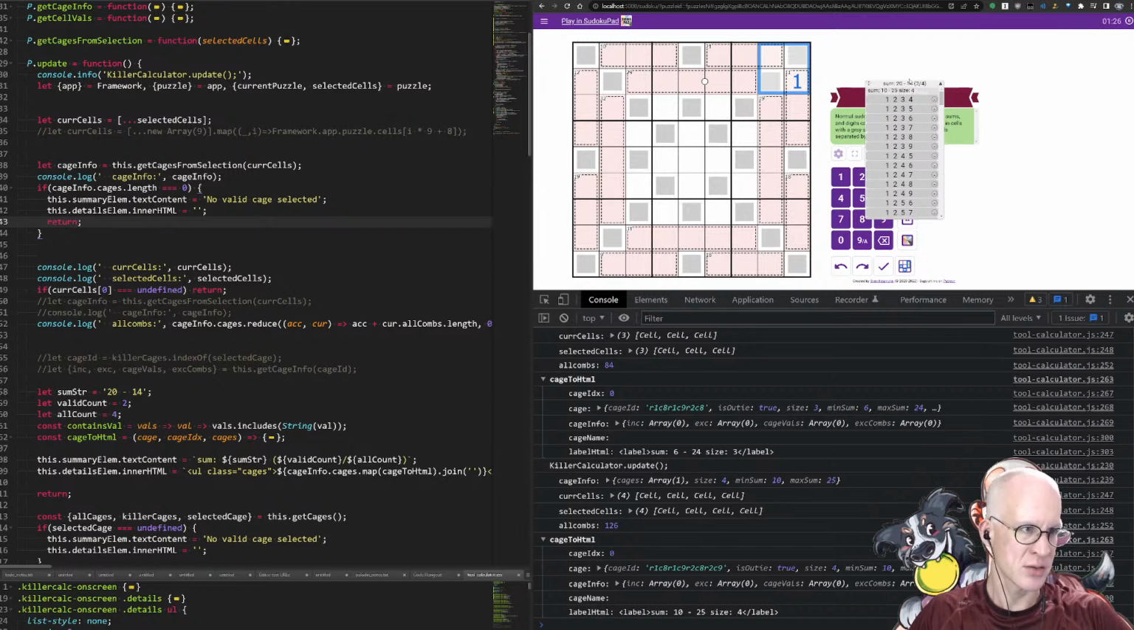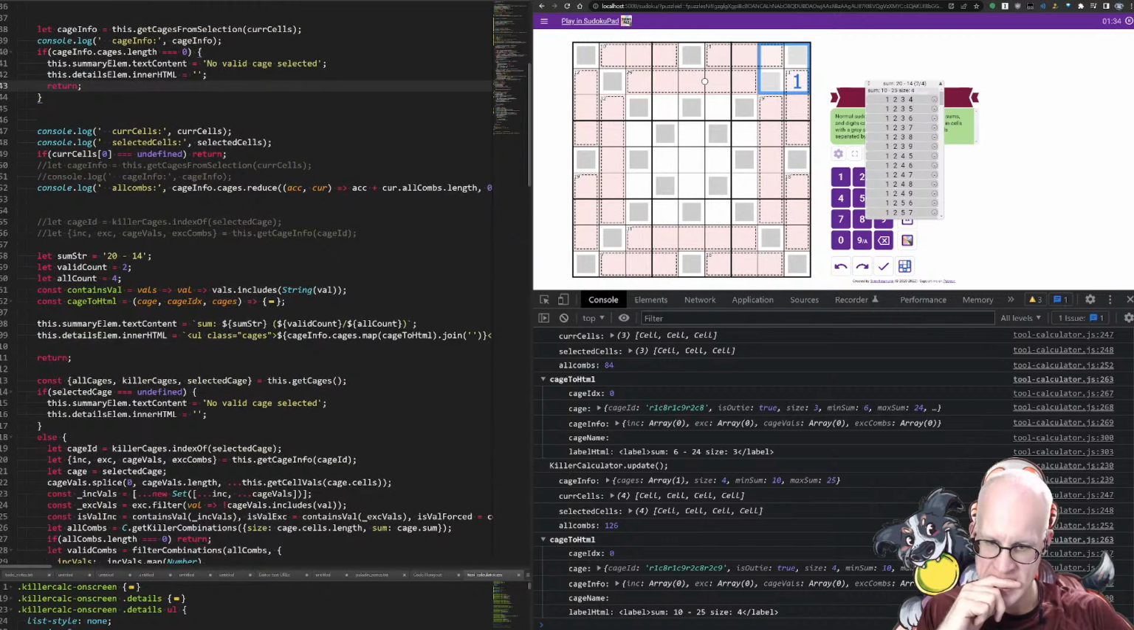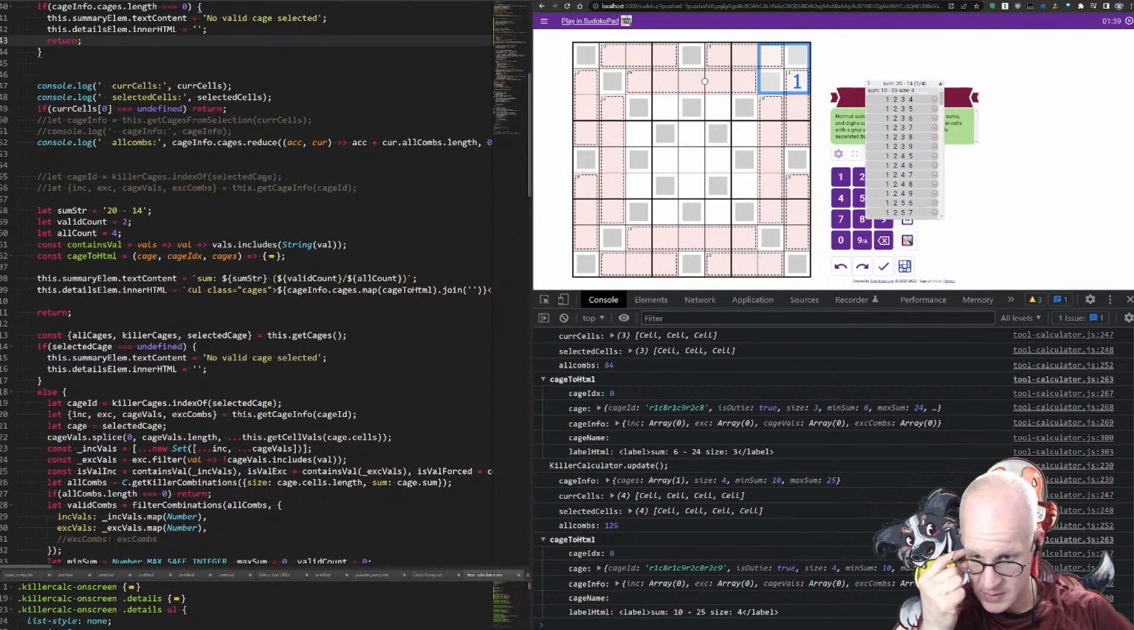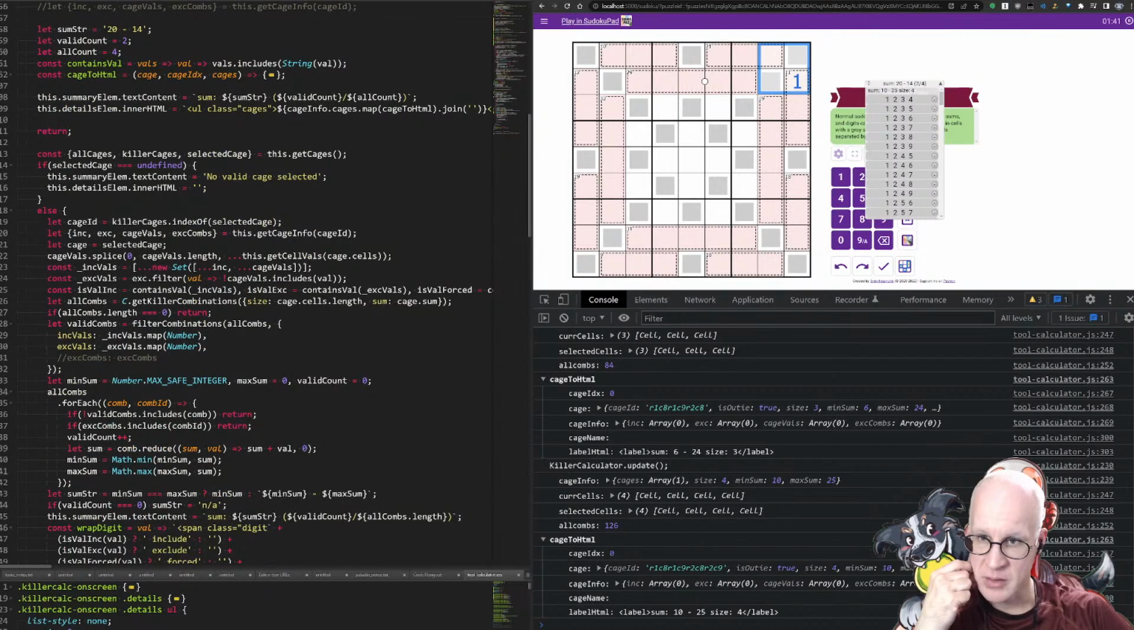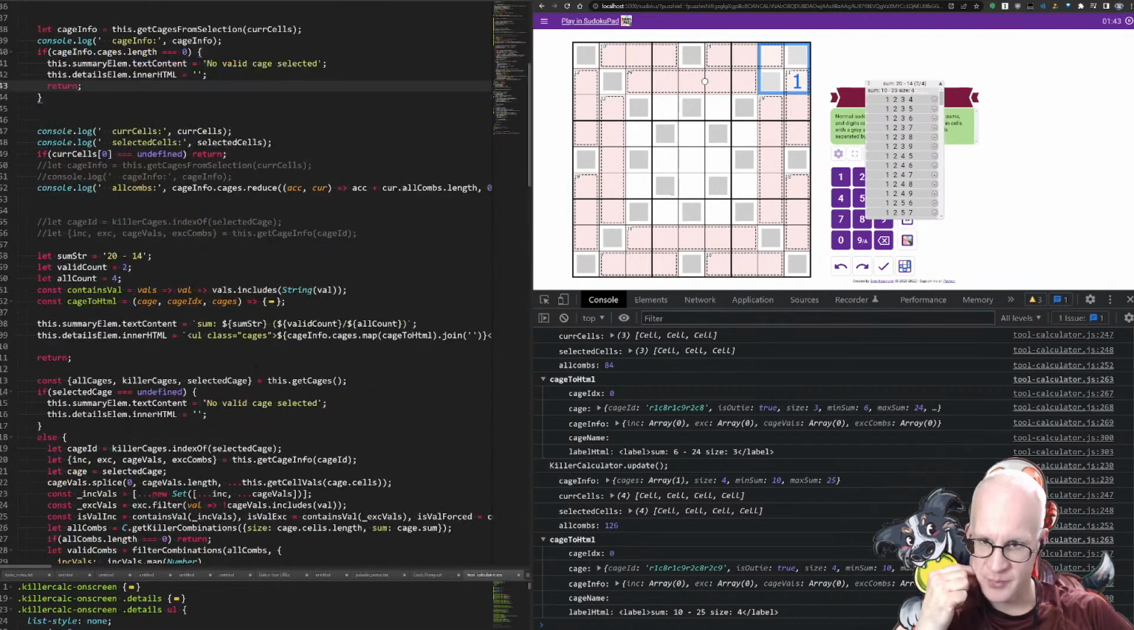And right now, it's this at the top here. It's kind of 2 out of 5. Wait, what? Oh, because it's not calculated correctly. So what do we need here? We need the sum string.